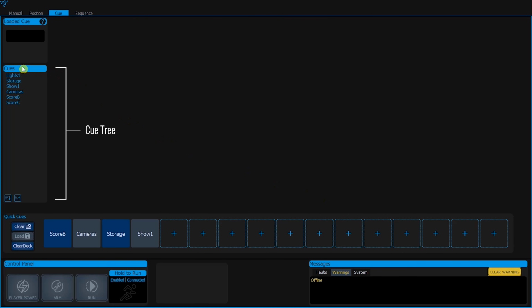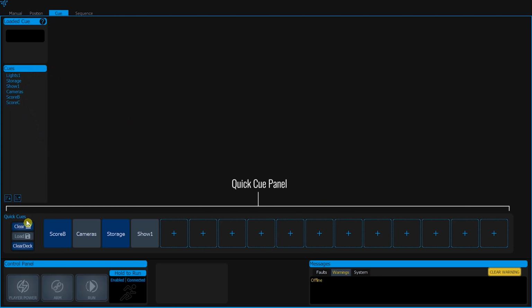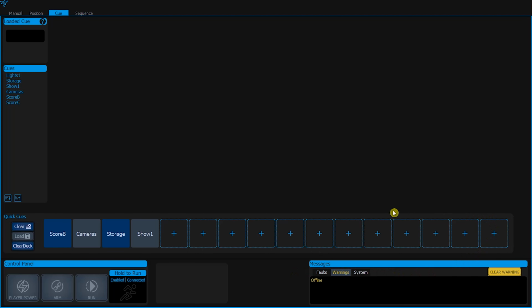The cue tree is a list of all the cues included in your show file. Lastly is the Quick Cue panel that I mentioned earlier. This panel is where you can conveniently store your top 16 frequently used cues. I have a few of my most used cues already stored here. In order to store a cue, simply drag and drop cues from the cue tree onto an unassigned Quick Cue pad. The cue name will be displayed in the cue box.